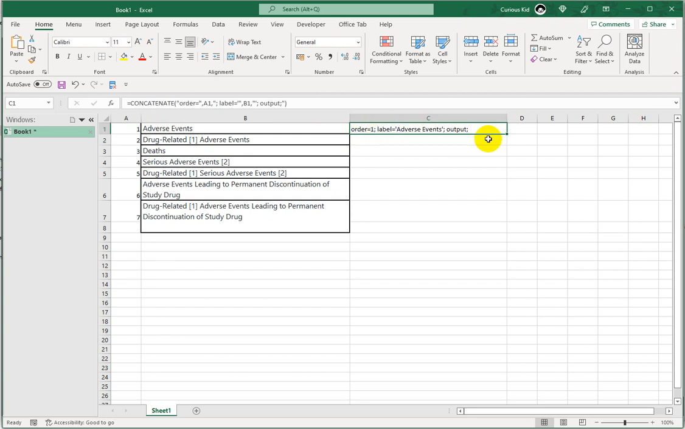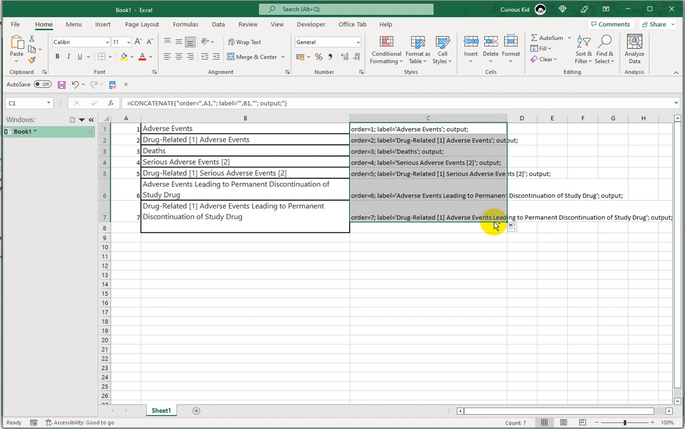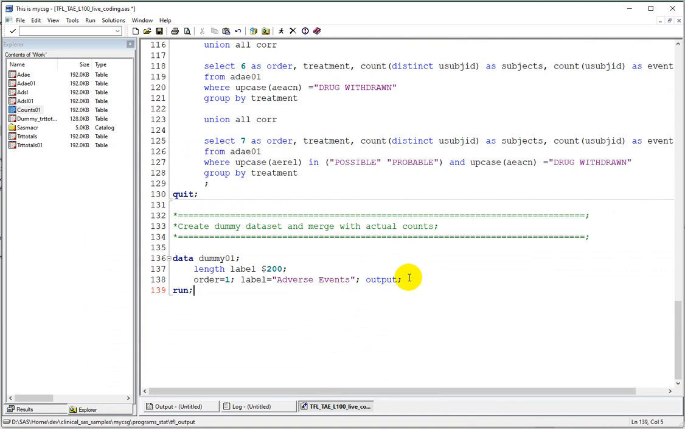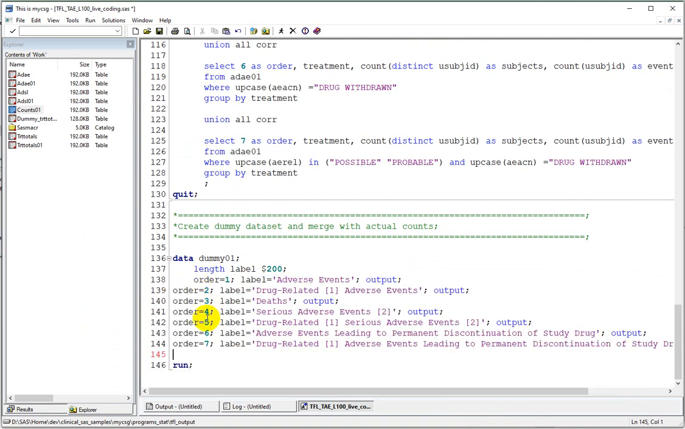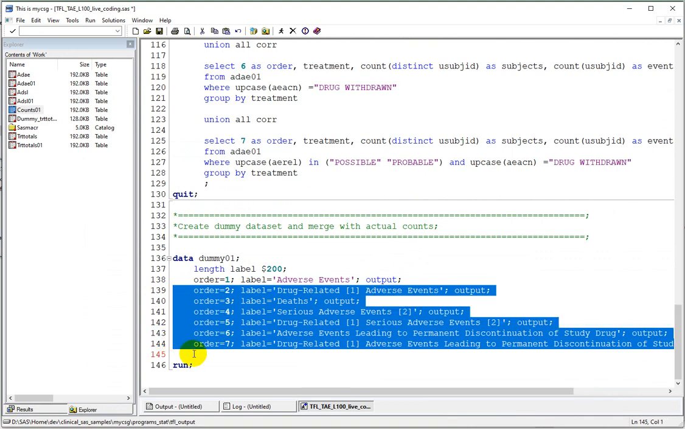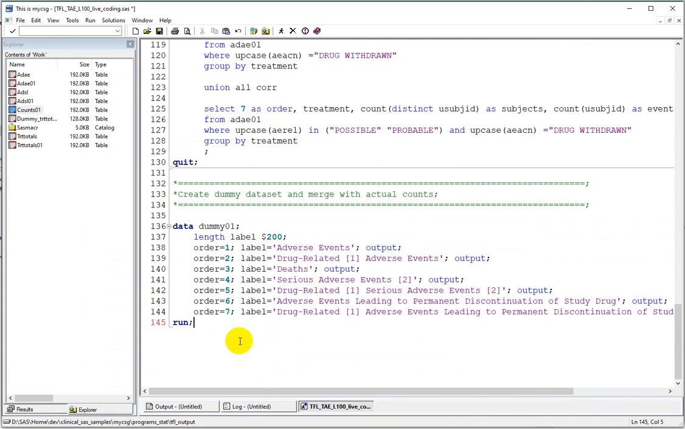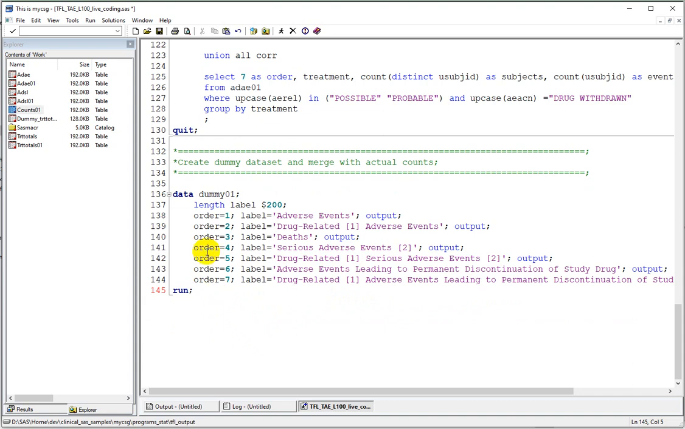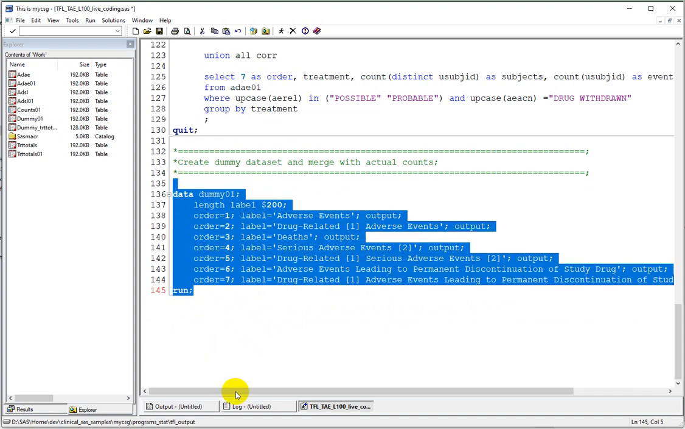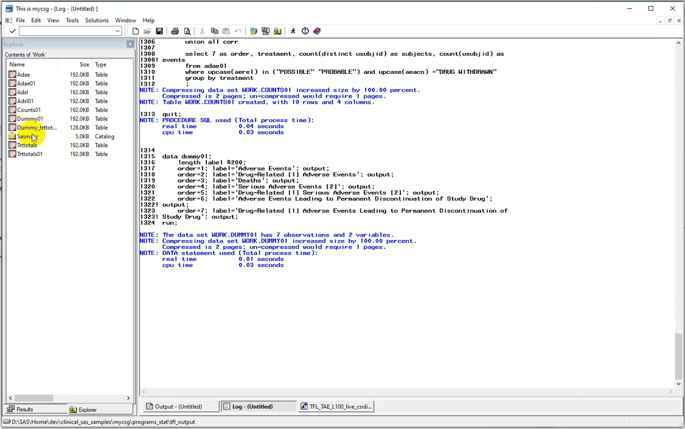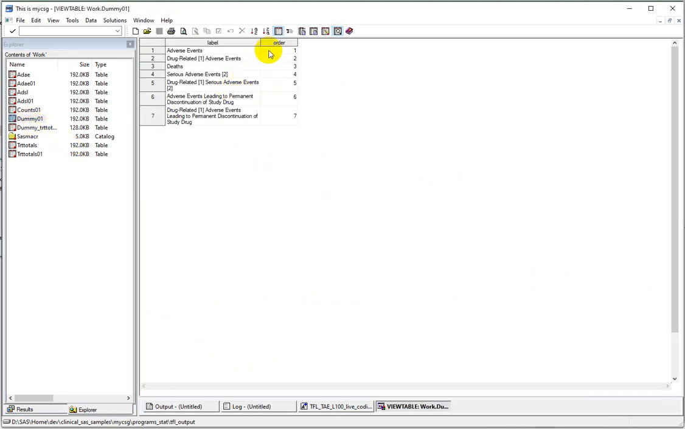Now I have got that structure. I am just dragging it down till the last row. Now I have that complete piece of code available. I'll go back to my SAS session and paste it here. All I have done is make use of the Excel concatenate function to create the SAS code which is needed. I am creating 7 rows here with all the labels that have to be displayed. Let us run this code and see if it is working fine. Let us open the dummy01 dataset and see. Yeah, it is working as expected.